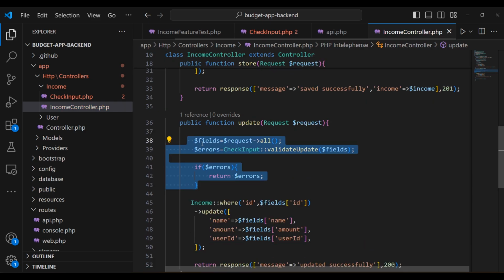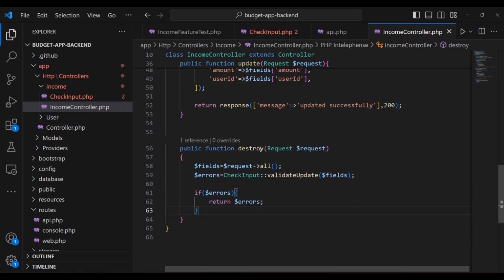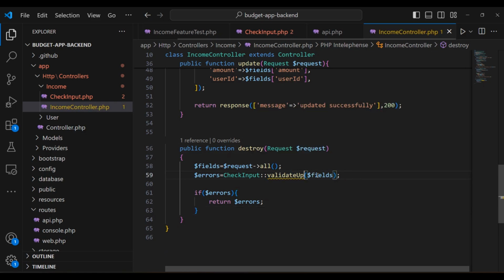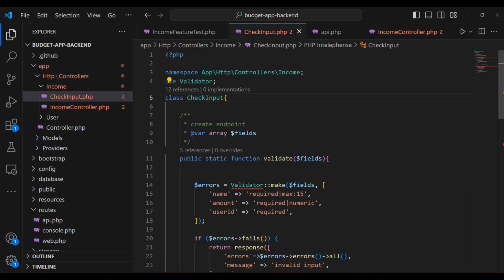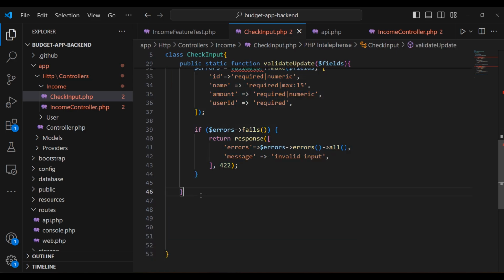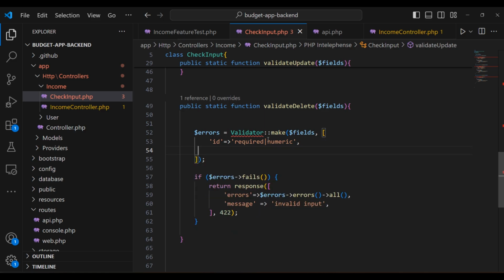And we are going to get into the check input.php file in order to define the validation for the destroy method. For the function, we are going to say validate delete. This is going to be the method. Then in the check input.php file, we're going to copy this and modify the name of the function. We're going to pass here the name, it is going to be delete, and we're going to validate one input. It is the ID, and that's all, guys.